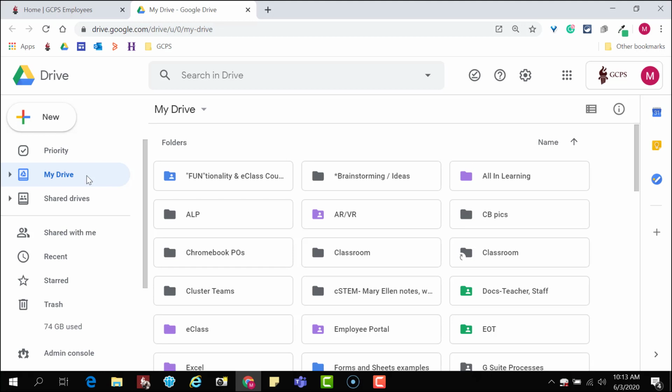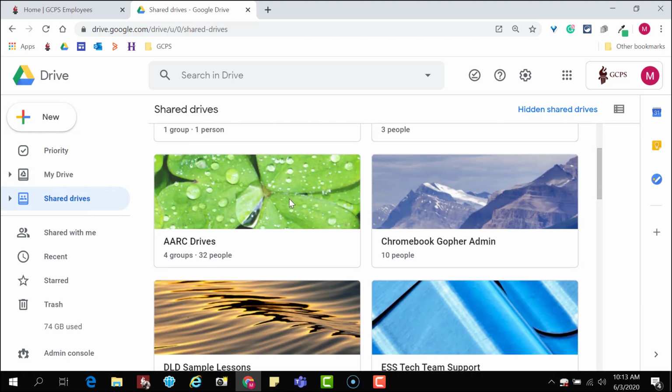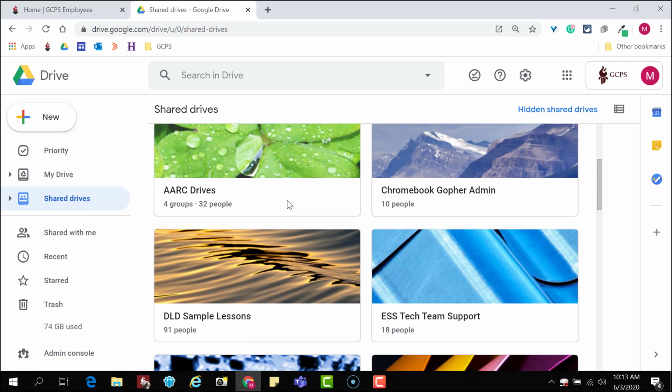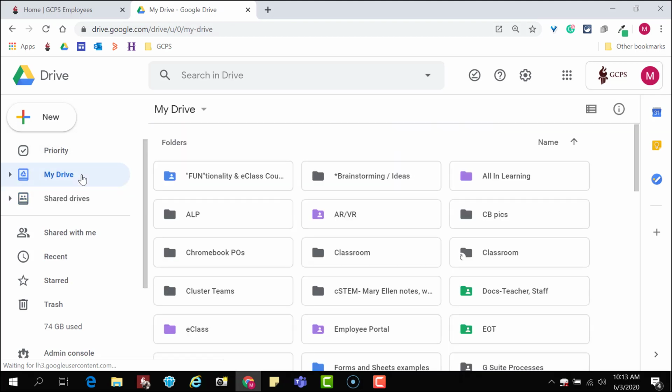My Drive is where files and folders that belong to an individual are stored. Shared drives are for collaboration. Files and folders in shared drives are owned by GCPS. Everyone in the shared drive has access to those files and folders without other sharing taking place. Unlike shared drives, the individual determines who has access to each of their files or folders in My Drive.